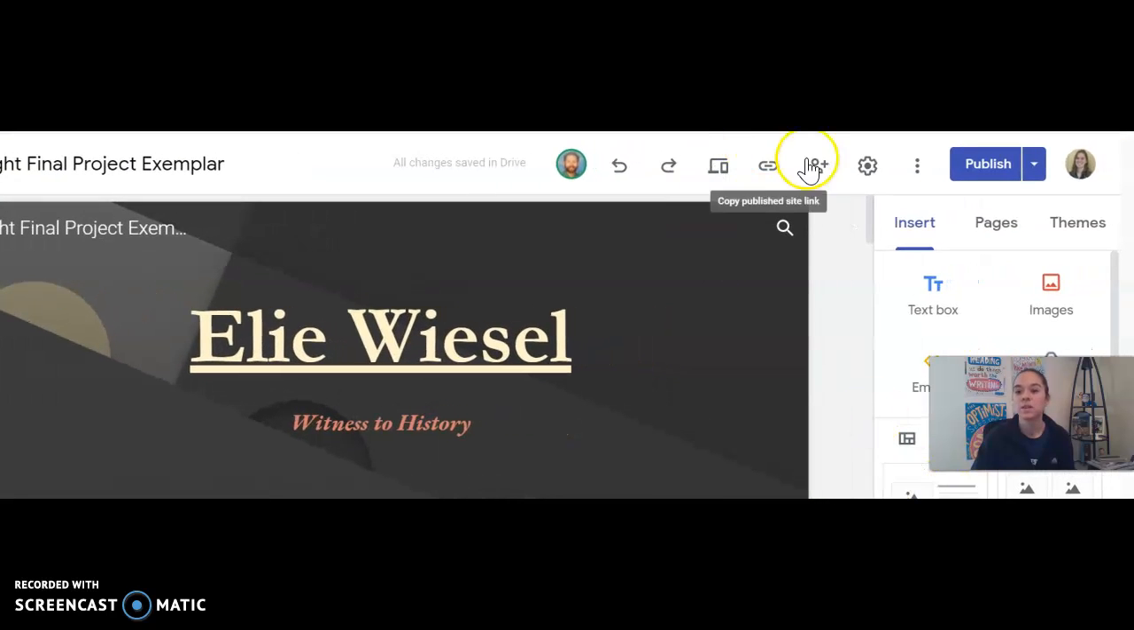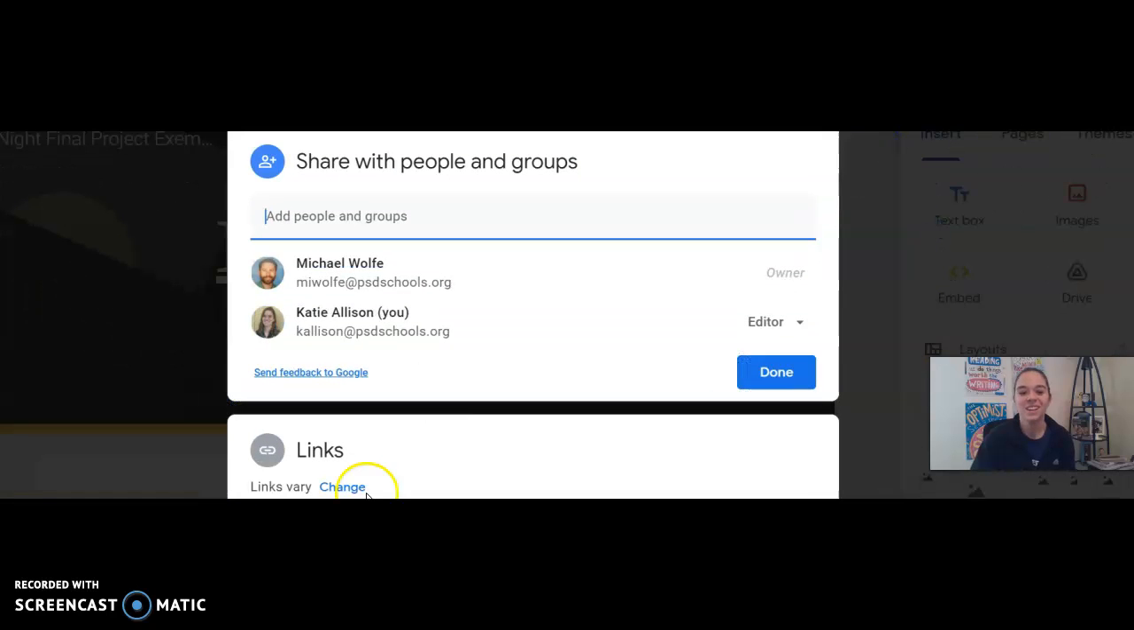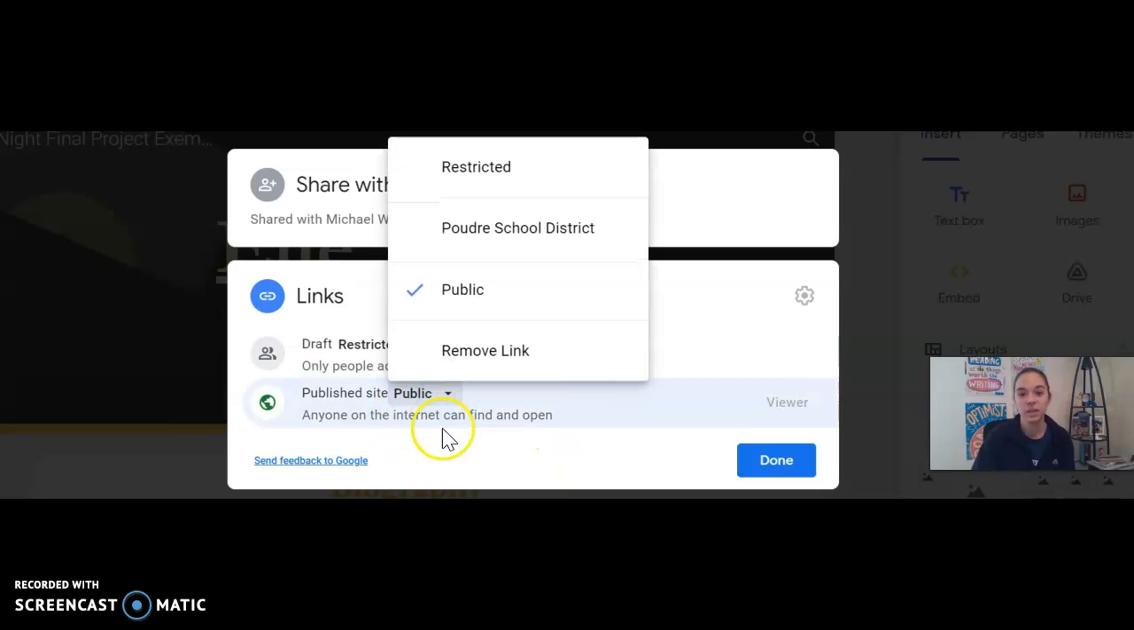The next one we want to do is make sure that you have a link that is viewable to everyone. So we're going to click on this plus button. You don't have to share it with specific groups or people. Instead, down below where it says links, let me get my screen bigger here, you're going to click this change button. And we need to make sure that when it's published, that it's public, right?